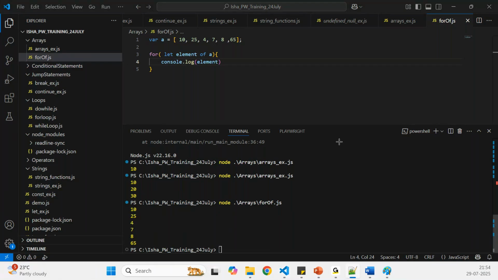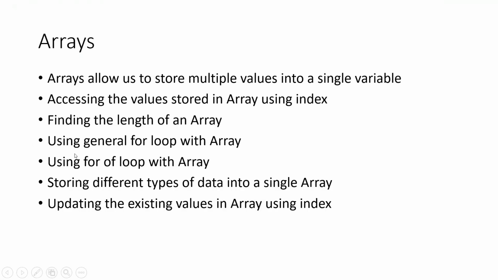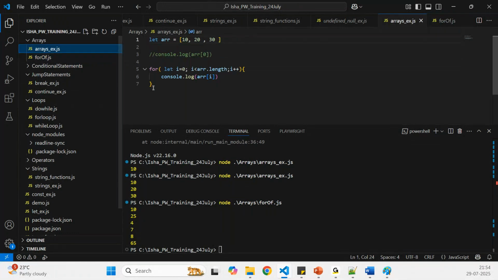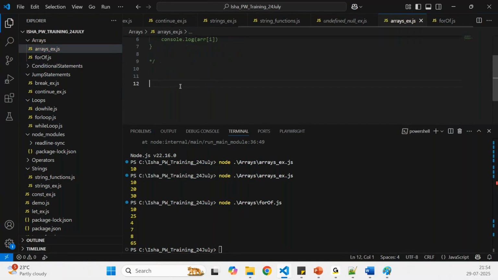Let's see the next one that we have. So we finish for of loop and storing different types of data into a single array. So we saw only one type for now. So what happens if I give something else? So I'll go back to this. What happens if I give anything else? What all different types of values can we store?